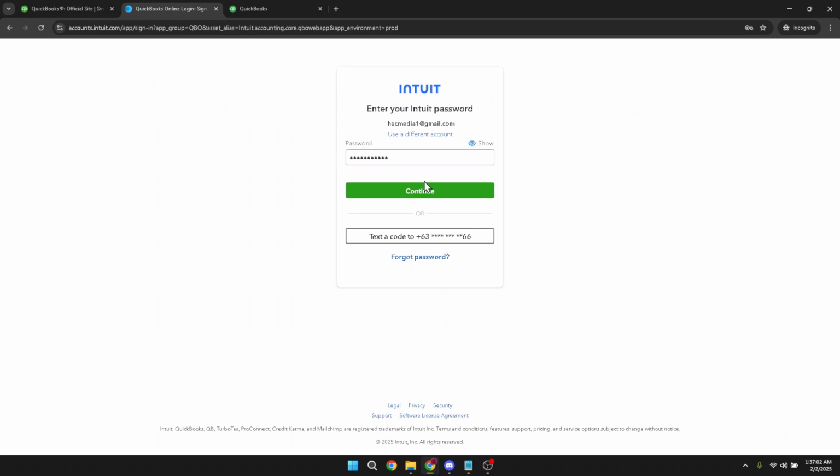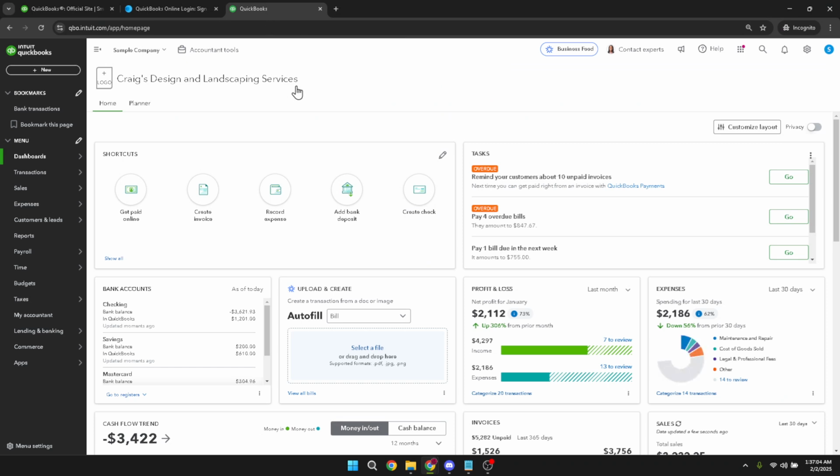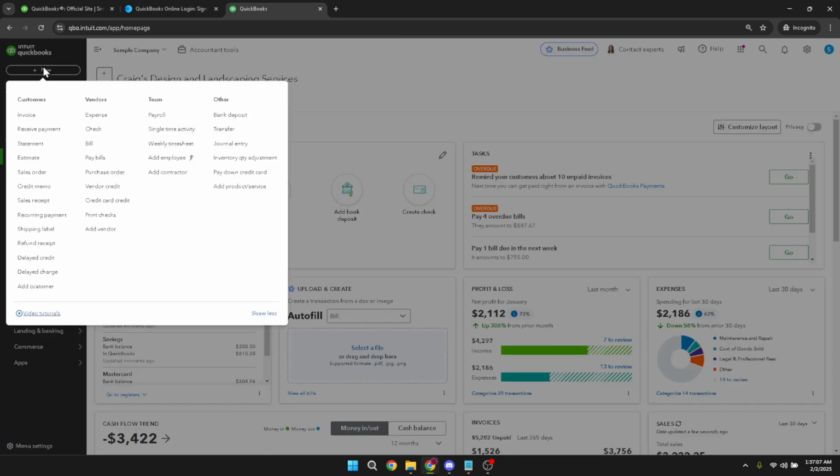Once you're logged in, you'll want to create a new transaction. To do this, locate and click on the new button within QuickBooks. This is your gateway to a variety of transaction types, but for today, we're focusing on invoices. So go ahead and select invoice from the list.